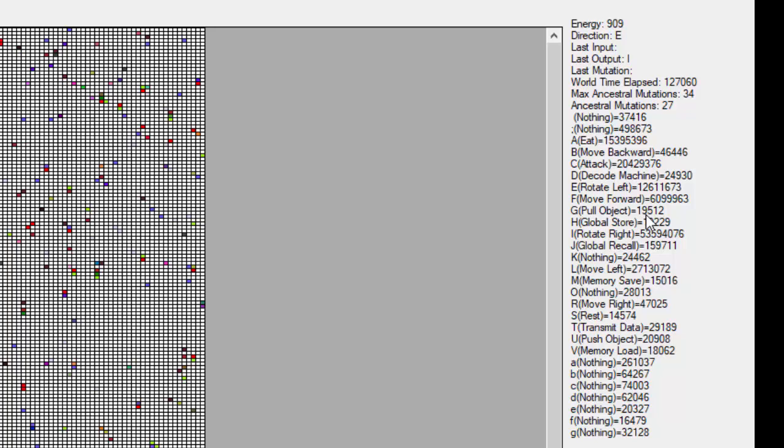But what we see here is about 19,512 times where they've executed the pull command. Most likely, it was an invalid operation. They weren't next to anything, but they might have randomly pushed one of the objects at one point. I don't keep any stats about that. If I kept stats on successful pulls or pushes or transmissions, yeah, but this would give them the ability to communicate with each other, just transmit data.